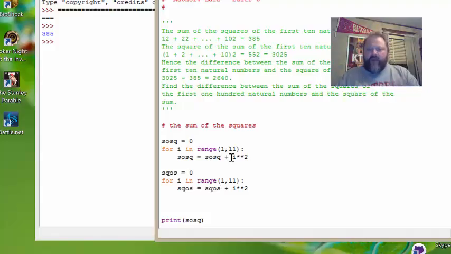All right, I digress. Square of the sum equals 0, for i in range 1 to 11. Square of the sum equals square of the sum plus i. Only this time, I just want to add it, because what I want is that final result, and then I want to say square of the sum equals square of the sum squared. So I'll add it all up, and when I get my 55, that should look like 55 squared. When I get my 55, I want to square it then, okay?